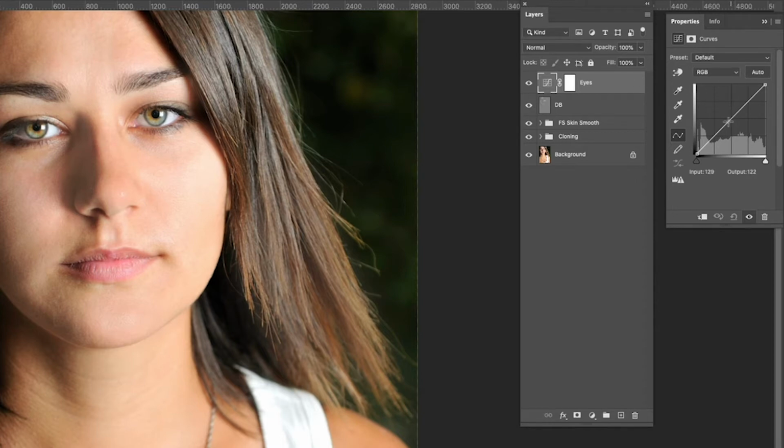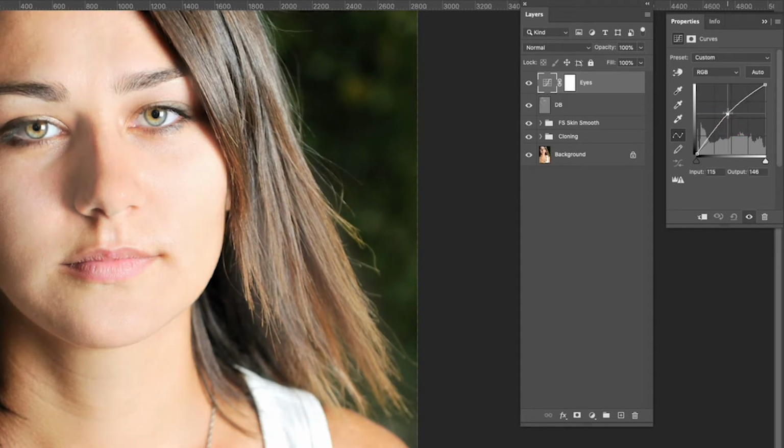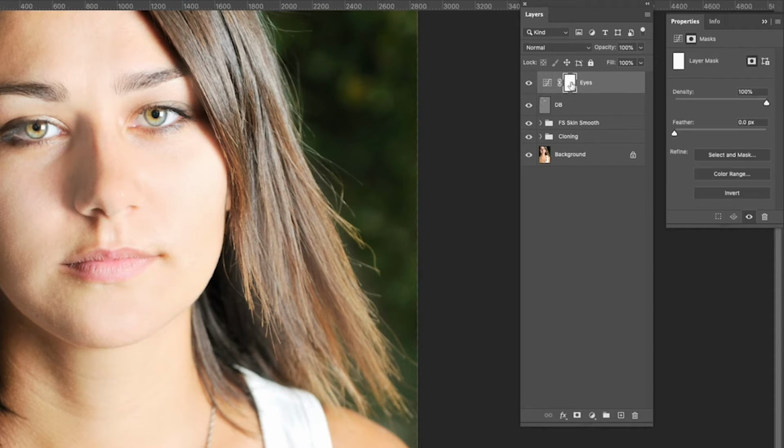And what I'm going to do is just grab the midtones here as part of my histogram and drag those midtones up so that it lightens the entire image. So we can see the whole image is blowing out there, but we're not too concerned about that. We're just focusing on what the eyes are looking like. So that's quite bright. What I might do then is come across to my layers panel and select the thumbnail for the mask that's associated with this adjustment layer.